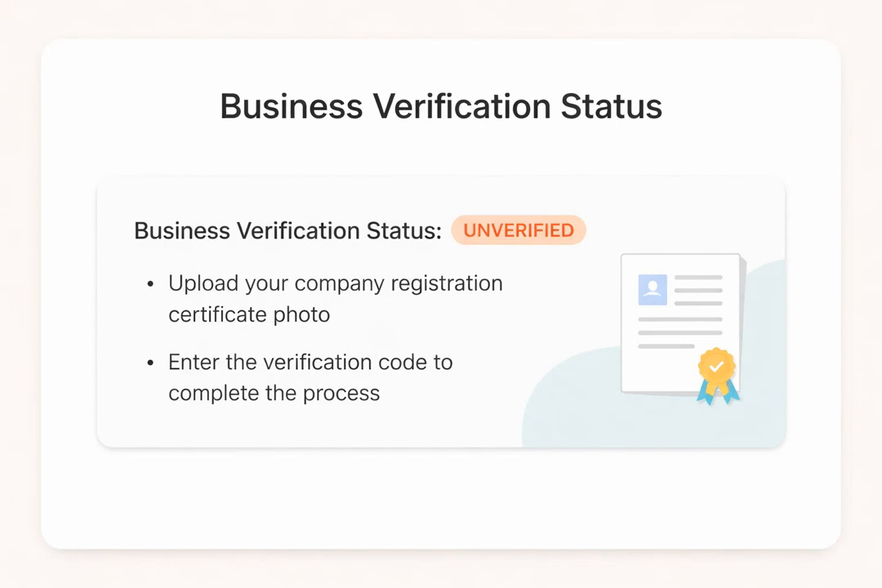Picking up right where we left off, let's talk about the business verification status. When you first set up your business portfolio, you'll notice it shows as unverified. This is something you need to address. If you want to get your business verified, you'll need to upload a photo of your company's registration certificate, your official business registration document. Once you upload that and enter the verification code that gets sent to you, the verification process is complete. This is an important step because a verified business gets more trust and more features from Facebook.